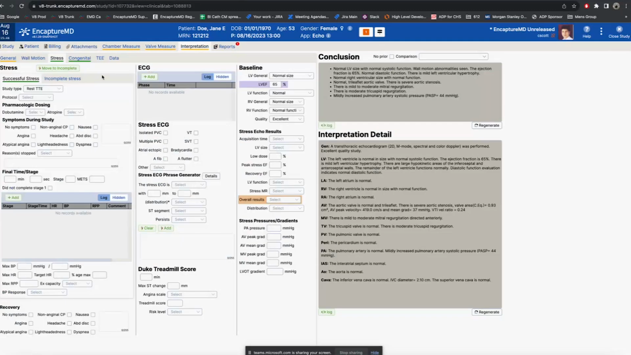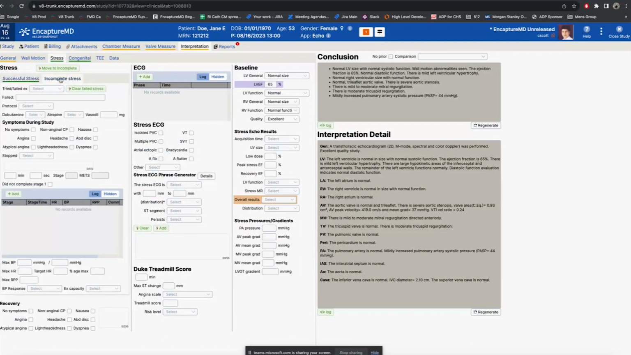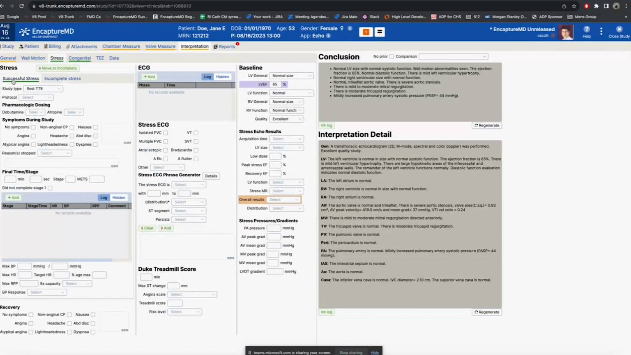And then you can do all the different kinds of stress protocols. So there's a Bruce, modified Bruce, dobutamine, and Naughton. And if for whatever reason you have to switch midstream, which happens fairly often, you start somebody on a Bruce protocol, it's pretty severe, because of musculoskeletal problems they really can't exercise well enough, then you can switch that to the incomplete stress test and then switch them to a pharmacologic test, for example, and then report out both.